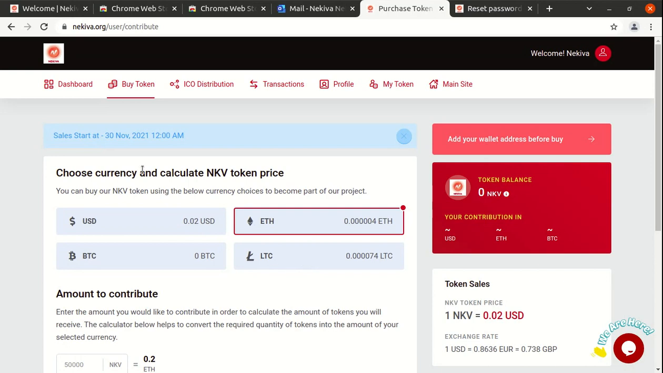Now, another key thing that is important is that after you've purchased your NKV, you would have to store it in your own wallet. Once we send it to you, it is yours, it is your responsibility, and you need to take care of it. So over here, it's telling you to add your wallet address before you buy. Everywhere you go, until you add the wallet address, that notification is not going to disappear.